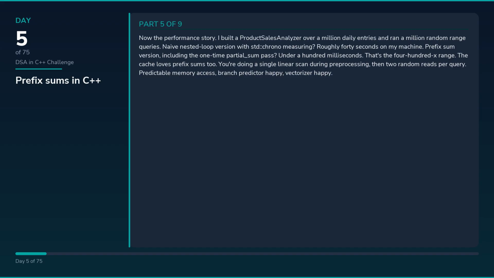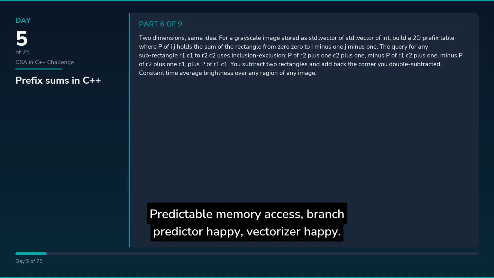The cache loves prefix sums too. You're doing a single linear scan during pre-processing, then 2 random reads per query. Predictable memory access, branch predictor happy, vectorizer happy.